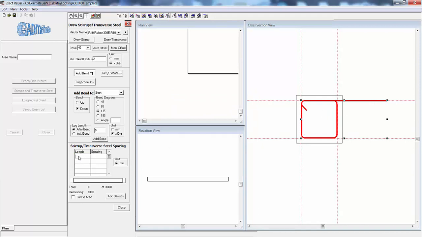Now we need to put in the spacings of the stirrups. So for the first 50 mils there is no spacing, there is no stirrup. And looking down we have a remaining of 7,950, so we'll say for 7,900 the spacing is 400. Now the stirrups are drawn in elevation and plan.